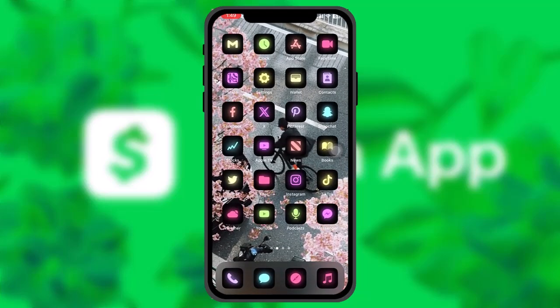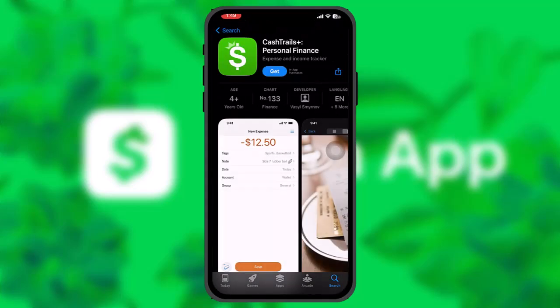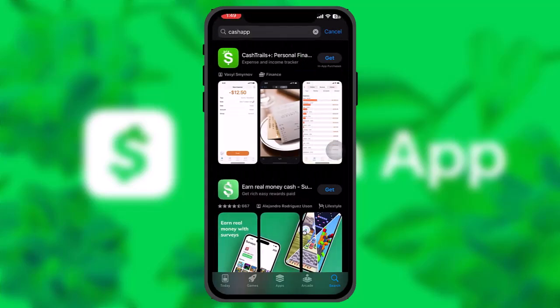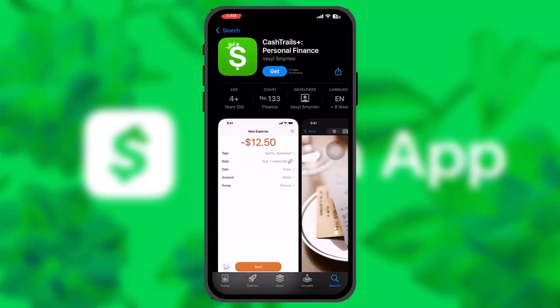But if the problem still persists, then what you can do is head over to your app store and then tap on the search bar, and then in the search box type in Cashapp. Now tap on the Cashapp and check to see if the app needs an update or not. Sometimes the older version also might be causing the issues that you are facing, so just simply updating the app to the latest version will fix the issue. And that's basically how you can do it.